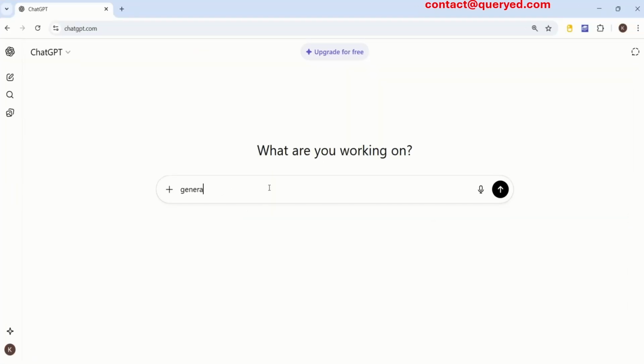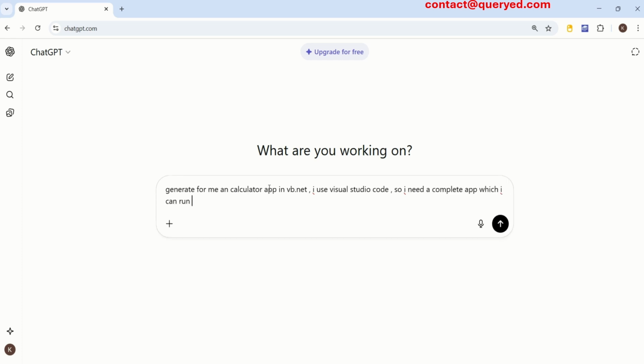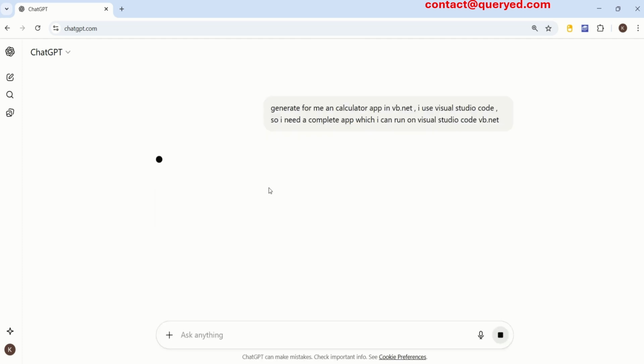So here I'm going to give this prompt, that is, generate for me an app code for VB calculator app. So mostly for these prompts you have to give the maximum information. Imagine you are telling a developer to develop something like that. You have to tell what environment you have. You are using VB.NET. So I'm going to say Visual Studio, and I need a complete app which I can basically run on the Visual Studio. And the more text you write, the better it is, because that's how the artificial intelligence tools, any tool like ChatGPT or Google Gemini, will work.